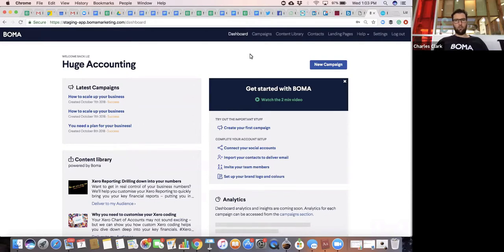We're just going to take you through the Boma platform and run you through how it works and really show you what you can do with this simple yet powerful tool.